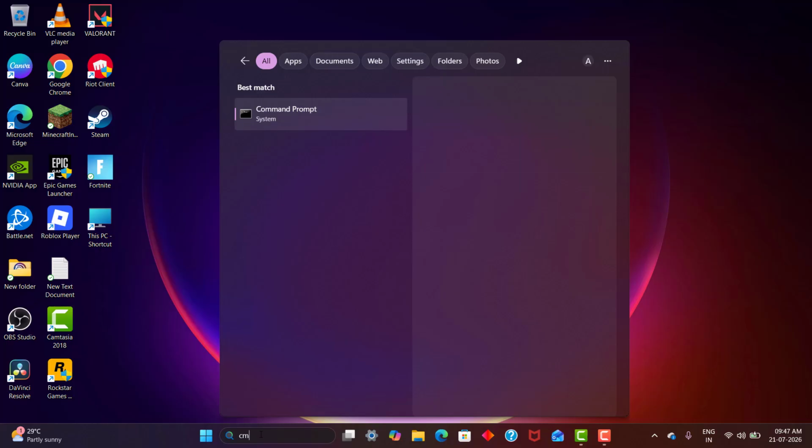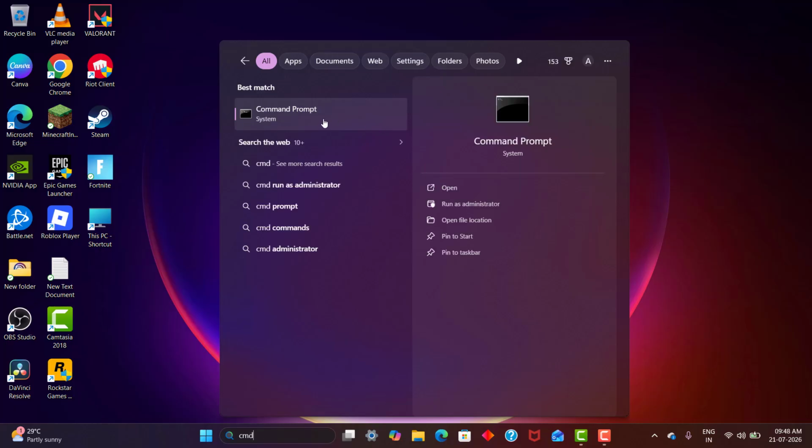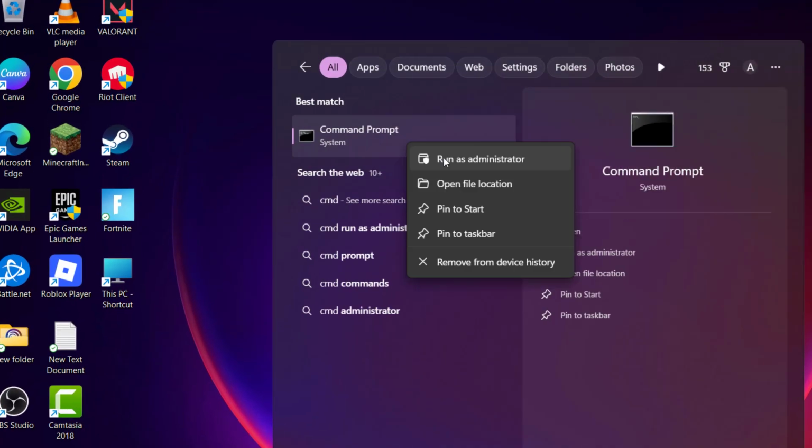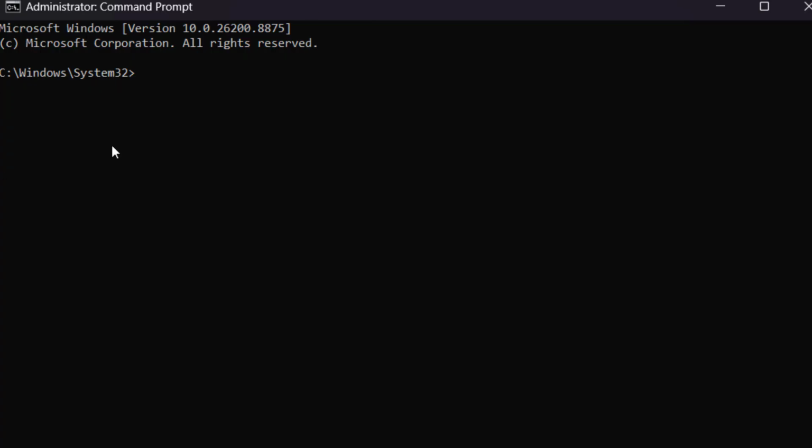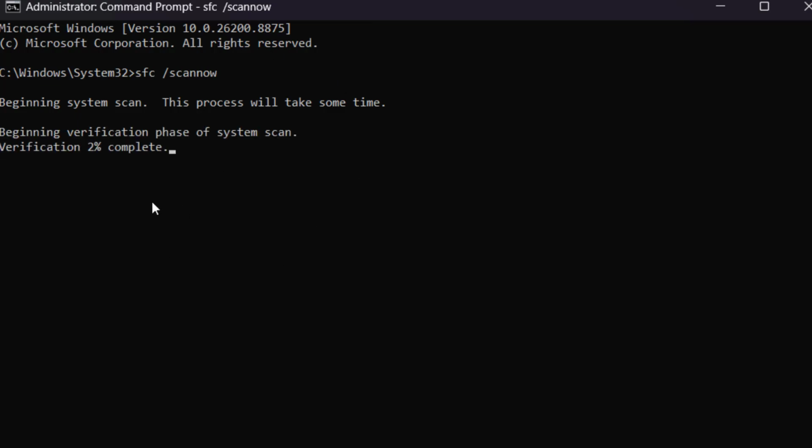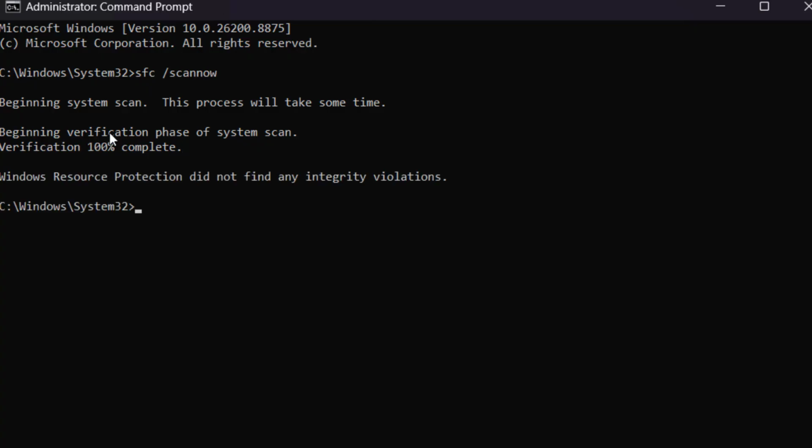And move on with the next step. Search for CMD, click run as administrator and type the following text: sfc /scannow. Click enter and wait for some time because it is entirely verifying the files in your drive. If there is any corrupted file, it will remove it. Once complete, exit it and restart your device.